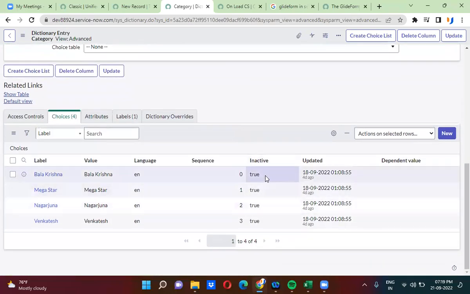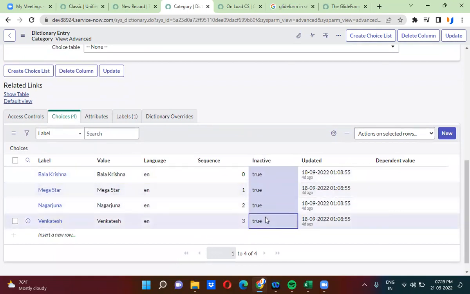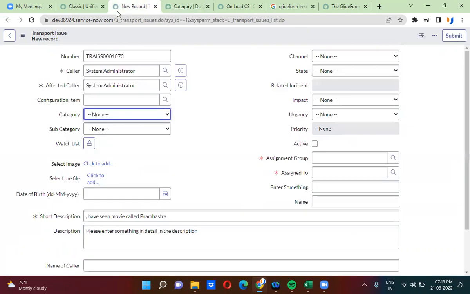So inactive true it is showing. I have to make it as inactive false. So now let me just refresh this one here. Okay. So now here you have 4 choices.